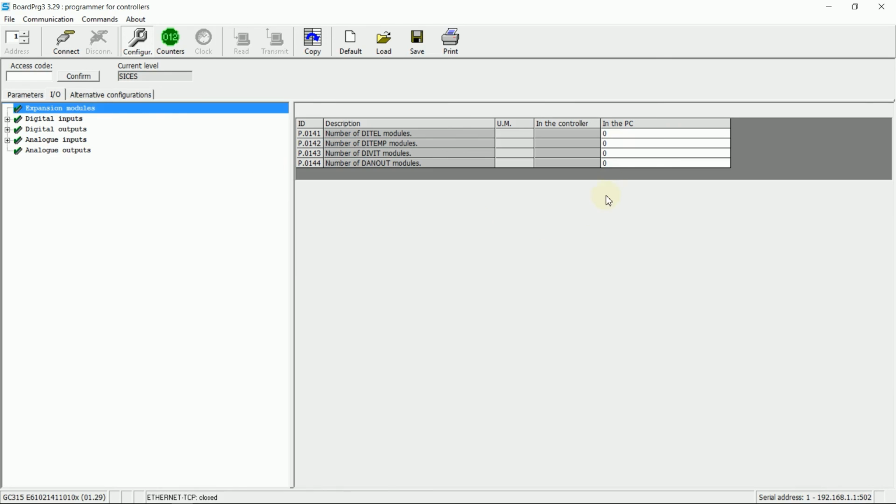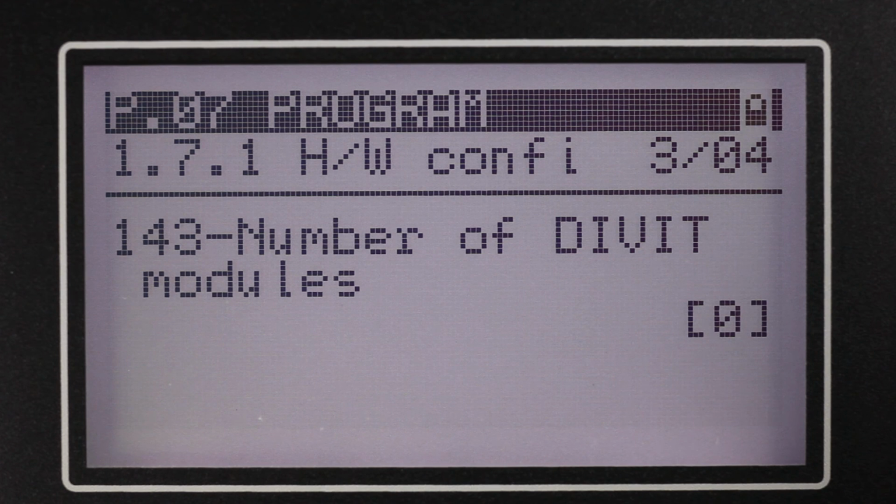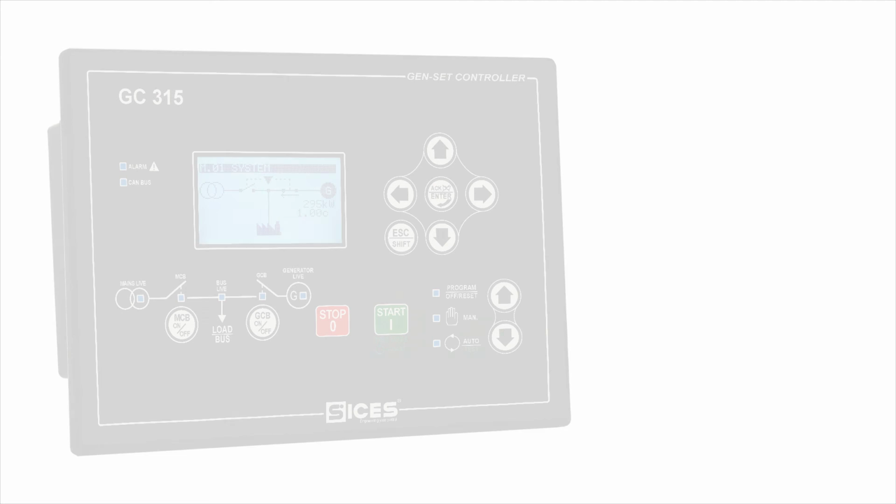At the beginning of this tutorial, we said that GC315 would not have analog outputs, and that the subject would not have to be covered. Actually, it is possible to connect an external analog output module that supports 4 analog channels for auxiliary functions. In order to enable the output module, set the value 1 in parameter 144.